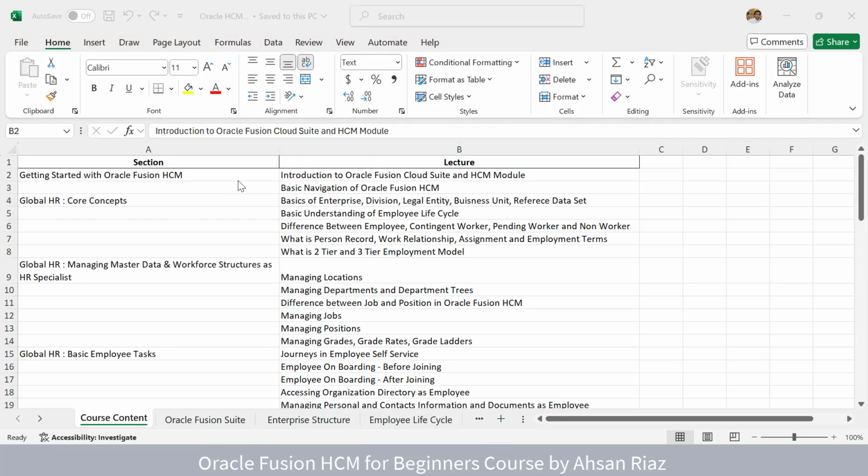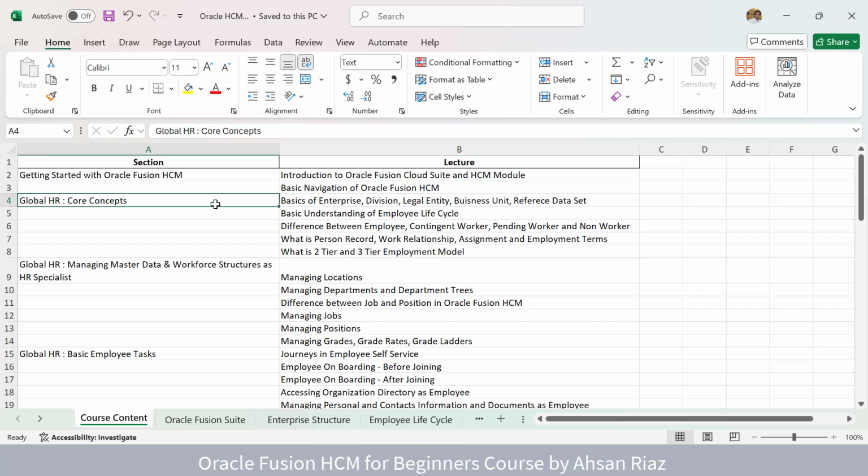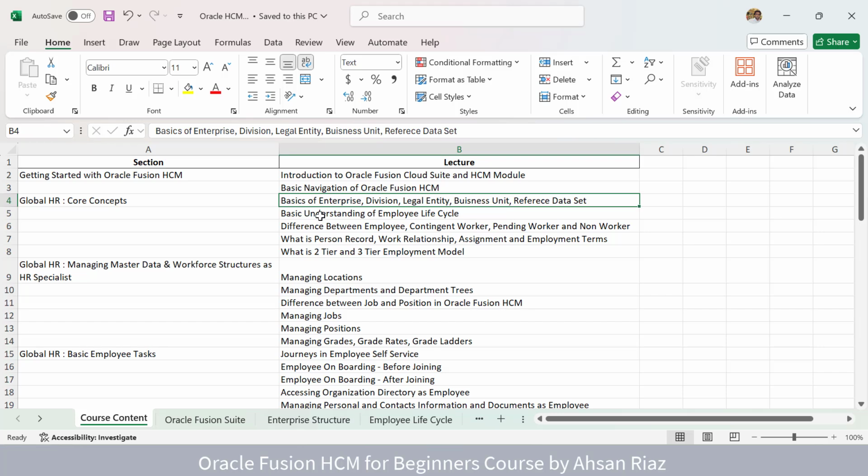First, I'm going to give you an introduction of the Oracle Fusion Cloud Suite and the HCM module, and a basic navigation of Oracle Fusion HCM. Then we are going to start global HR core concepts. I'm going to cover 3 basic modules that are used mostly in organizations: core HR, absence management, and payroll. First we will cover the core concepts in global HR like enterprise structure, a basic understanding of the employee life cycle, the difference between the different kinds of workers we have in Oracle Fusion HCM, what is a person record, work relationship, assignment, and employment terms, and what is the 2-tier and 3-tier employment model.